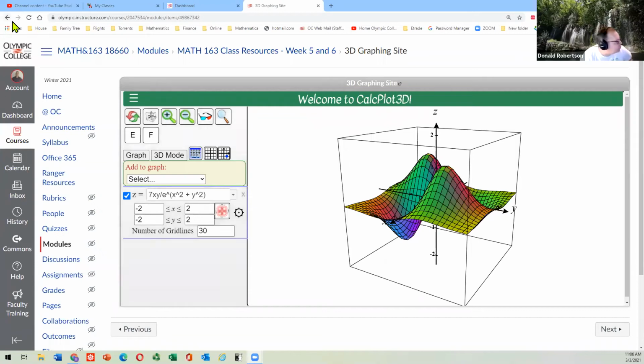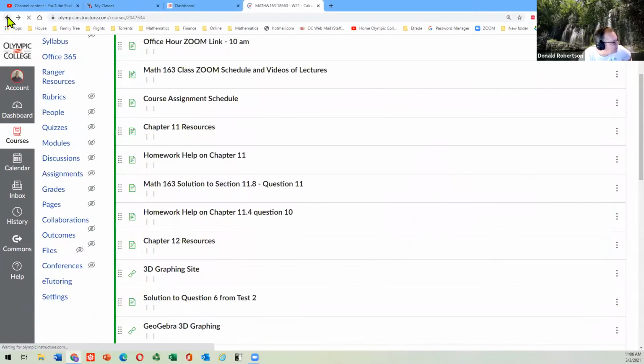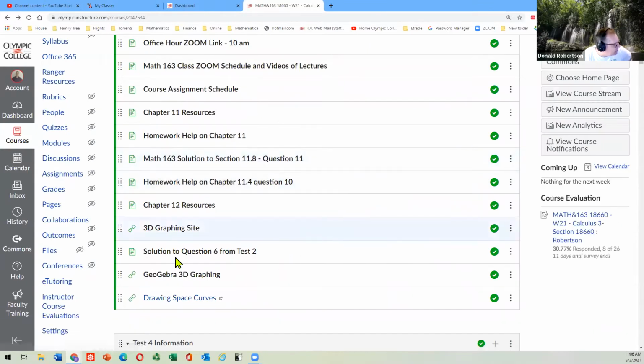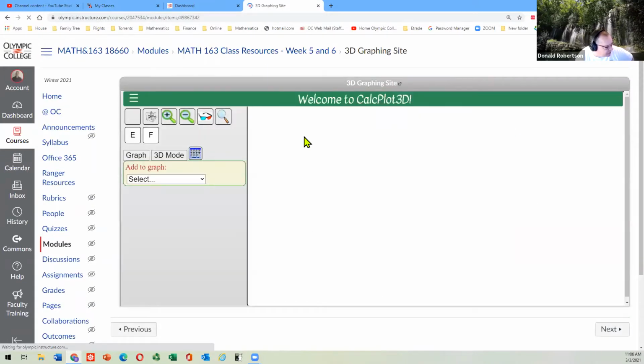Well, I guess I should go back and show you what it's called in case you try to find it. Come on, there we go. Don't hit forward or back. Right, the site is called 3D graphing site. See this one here? If you click on it, it takes you to here, right? This one, CalcPlot 3D.